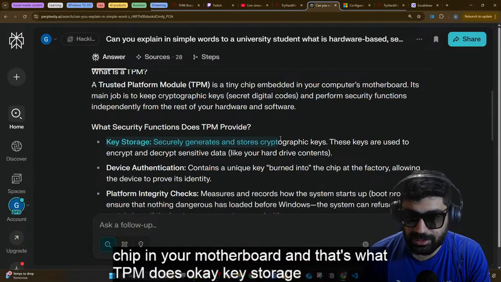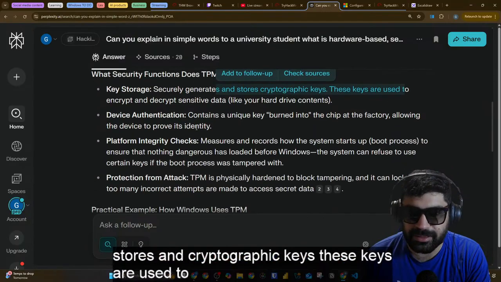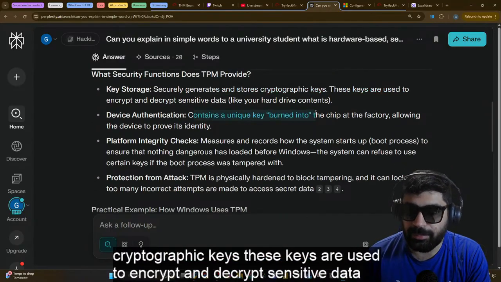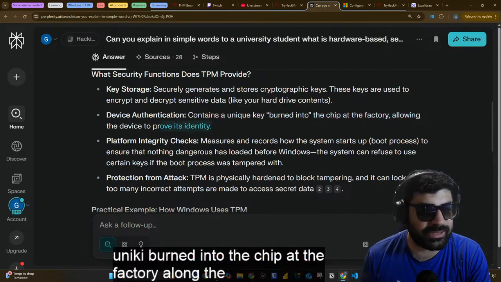Key storage: it generates and stores cryptographic keys. These keys are used to encrypt and decrypt sensitive data. A unique key is burned into the chip at the factory, allowing the device to prove its identity.